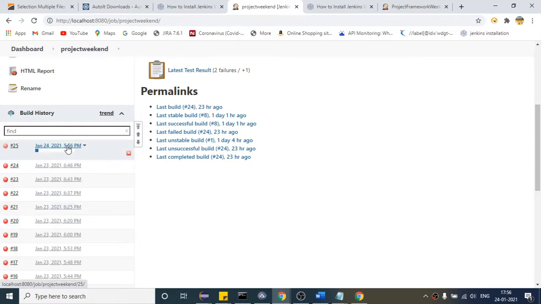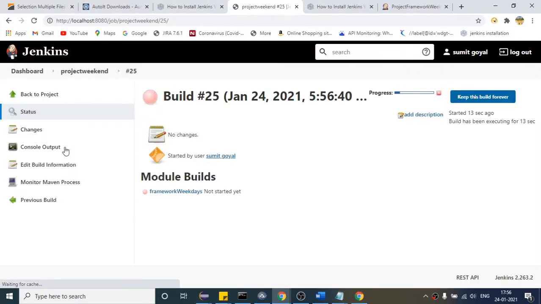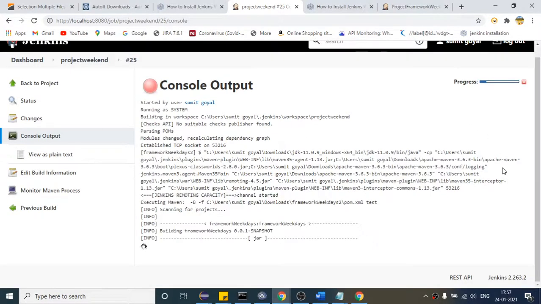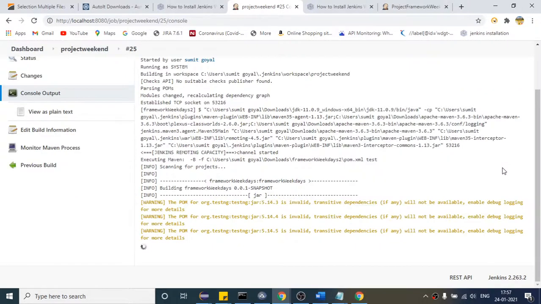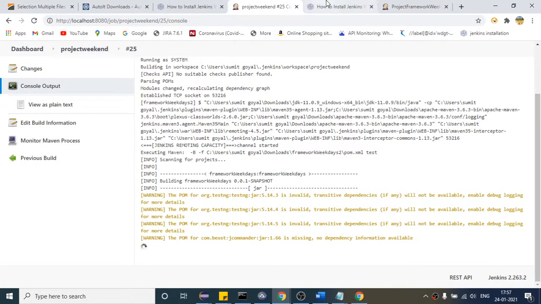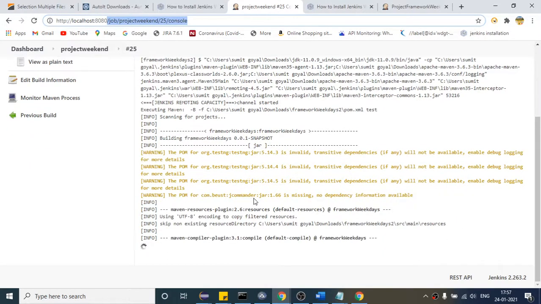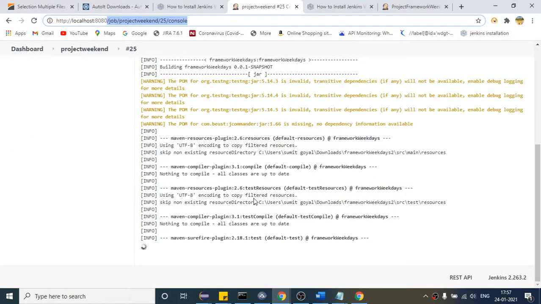So if you see this, similar way, if you see this and if you see console output, this time it should not get stuck. Let us see whether the earlier one. Okay, so let me not change the tab.